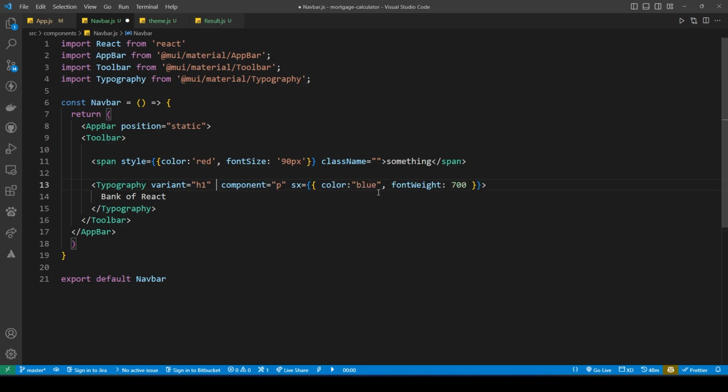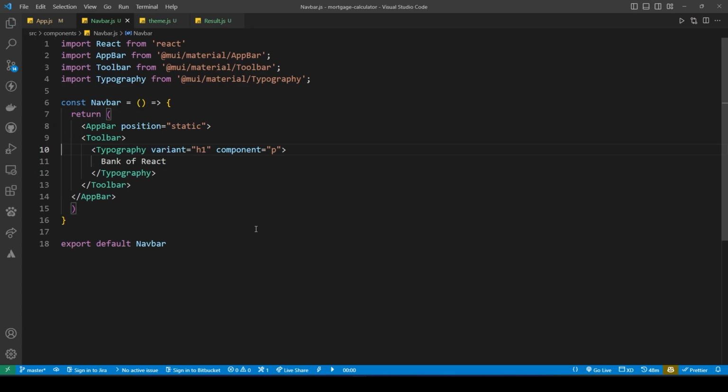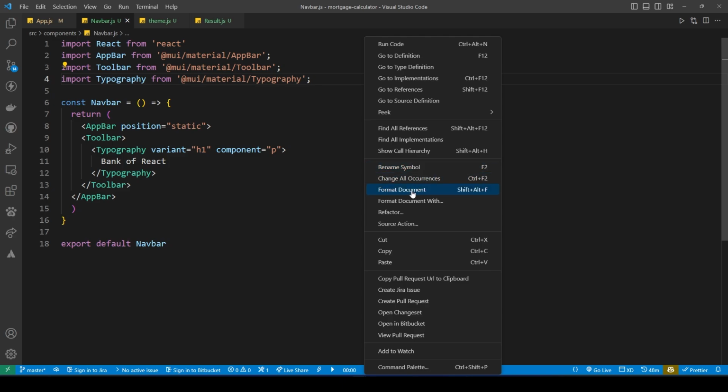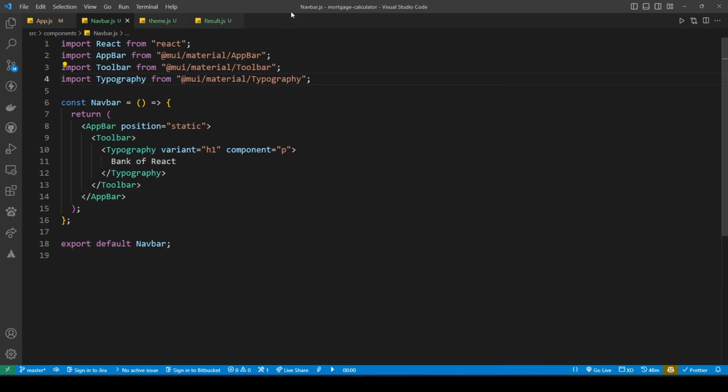Let me remove this one. I don't need this. At the same time, do you see this SX? I don't need this one as well. So let me remove this one. And this was our example. I'm going to remove it from here. Let's save everything. If you want to format the document, then you can right click, format the document like this, okay? Save it. Let's look at the result.